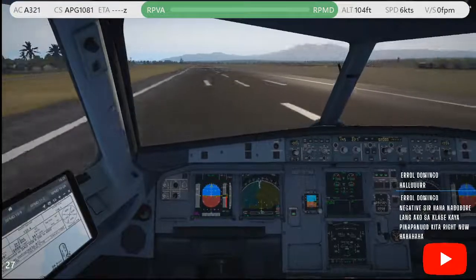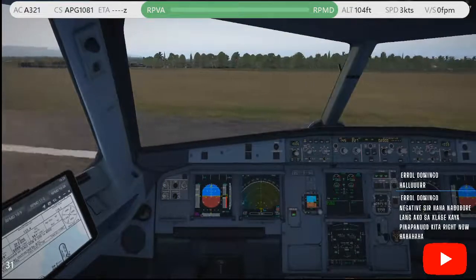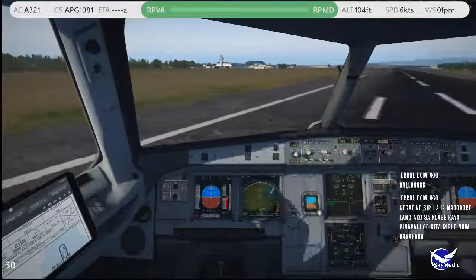Davao traffic advisory. Cool Red 181 landed and backtracking runway 23 to exit via the northern taxiway.